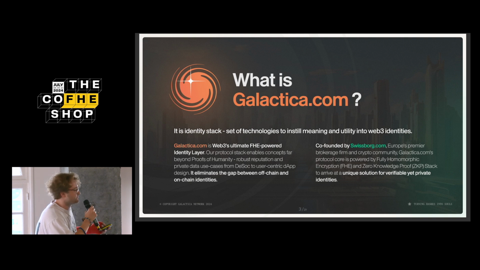So basically, first question, what is Galactica? It is the identity stack. It is a set of technologies to instill meaning into the concept of Web3 identity. Instill meaning means pretty much to construct it and to be able to use it, to give it utility. There are other less important definitions, but all in all, it is powered by FHE, and there is a very nice way to prove that this thing cannot work without it. Like the identity cannot work without FHE in Web3.